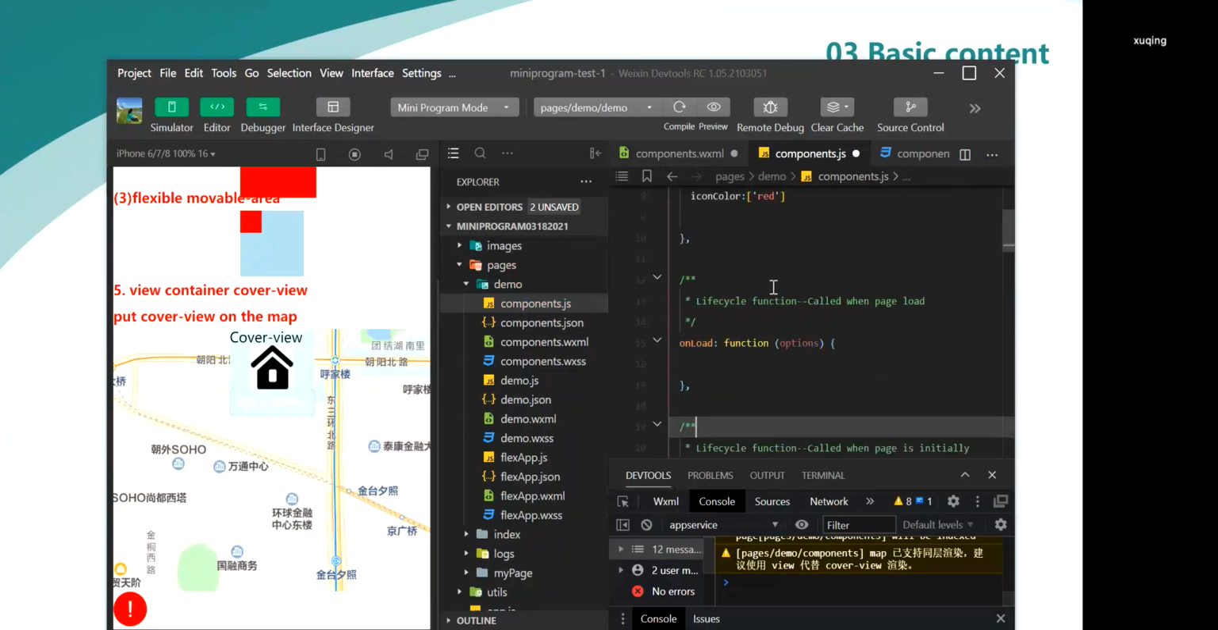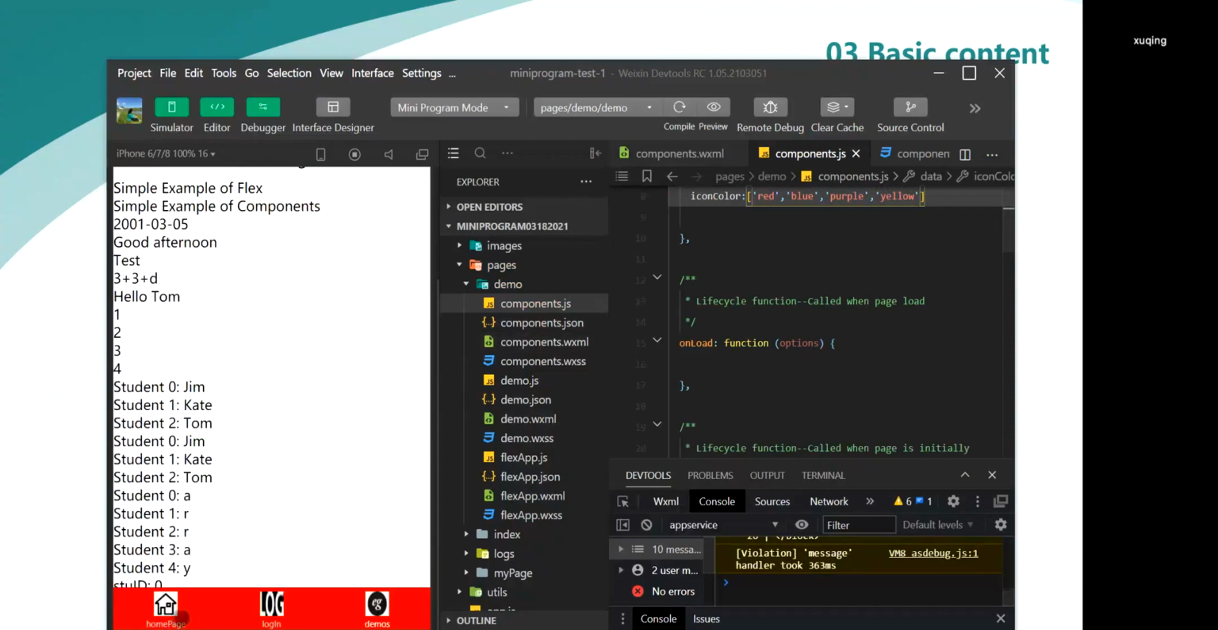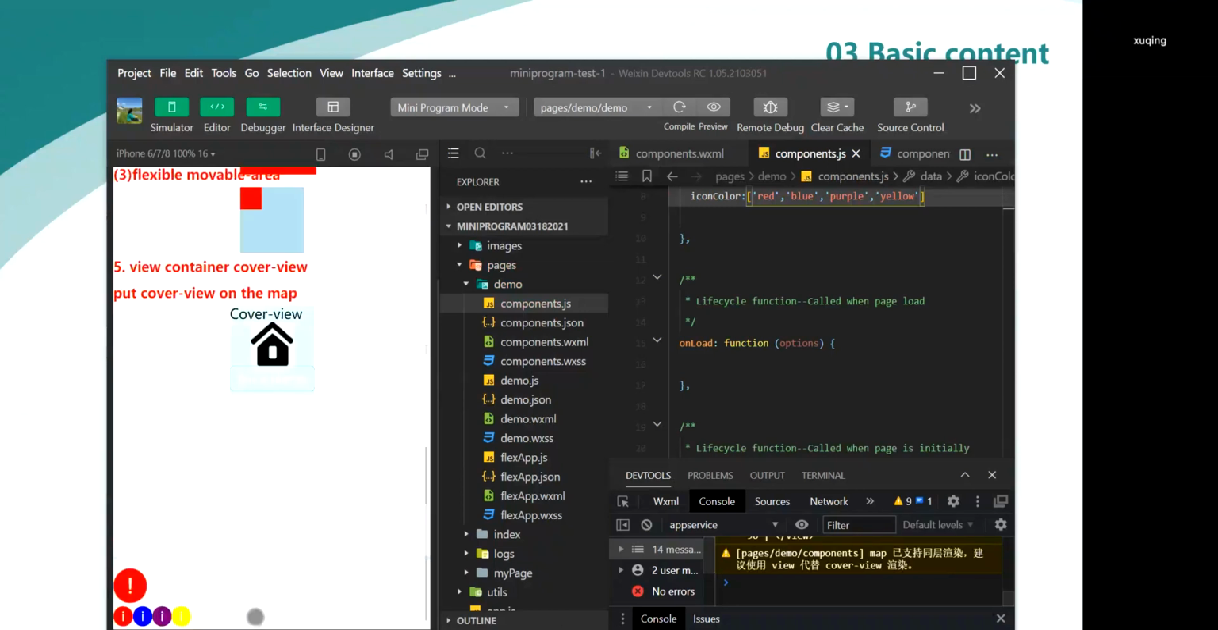Oh, sorry, what have I done? Red. Blue, for example. And purple. Oh, yellow. Does it work? Yeah, okay. And now we'll see the effect. Have you seen it? Red, blue, purple, and yellow. Yeah, we can see them like this.